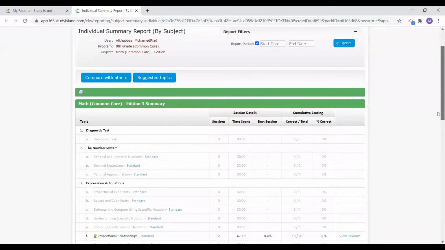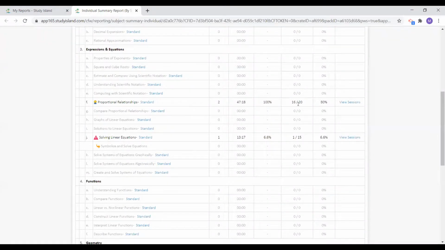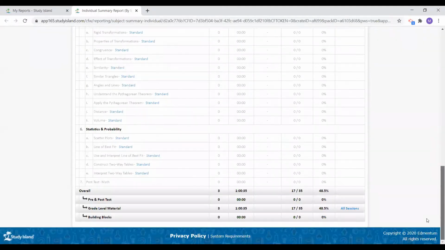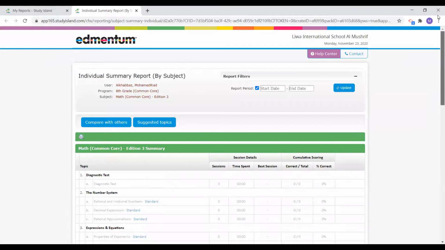And it will show up best sessions. So these are the ones this student has completed. It shows up the best session, how much time they spent on it, and so on. And it will tell the amount of time that's spent on the platform, and so on.